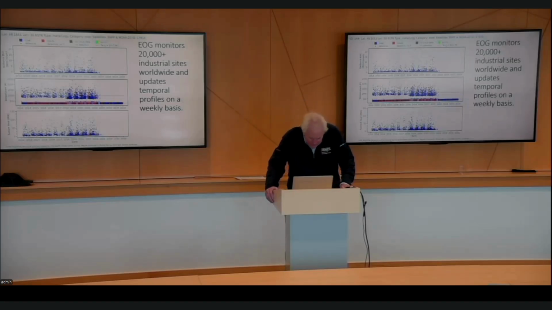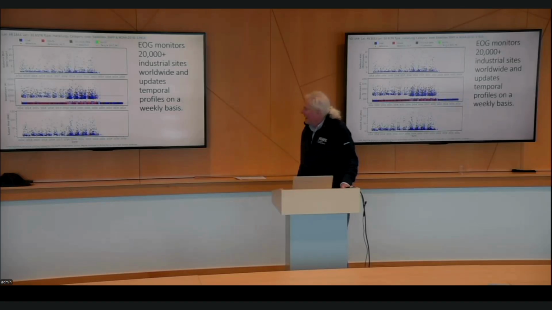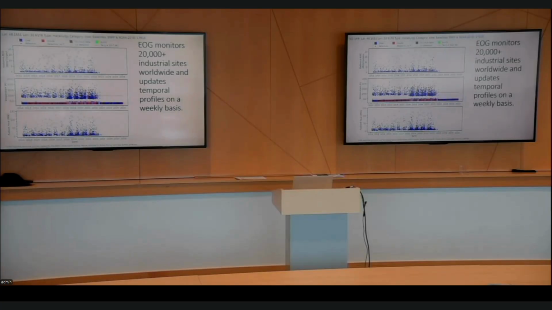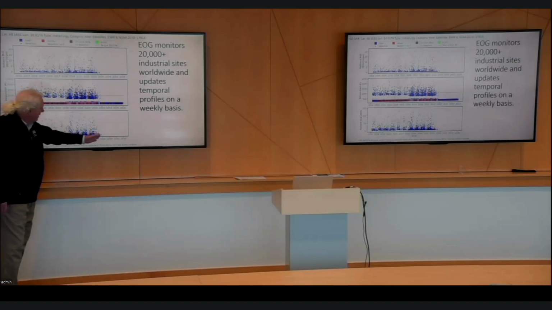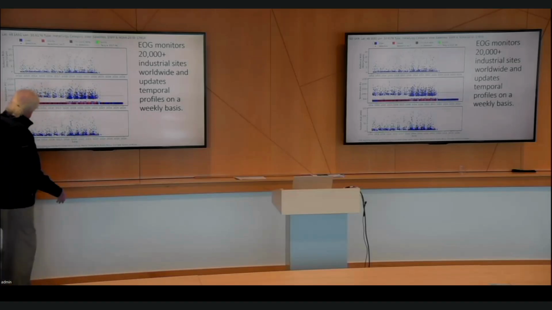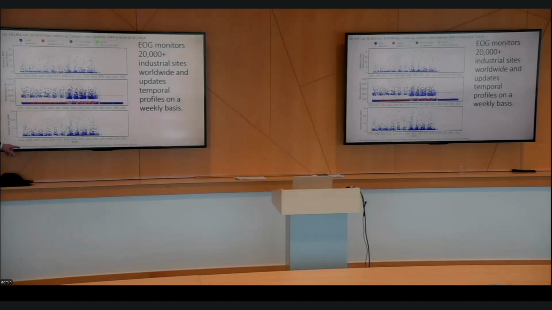This one happens to be a steel mill in the Ukraine. The top panel shows the radiance in the shortwave infrared, M10. The middle is temperature, and down here is radiant heat. There are a couple of things to note here. One is that shortly after the war began, this site terminated its activity, and it's never come back. You can see this was updated yesterday. We update these temporal profiles once a week.